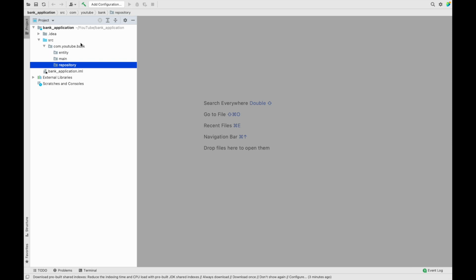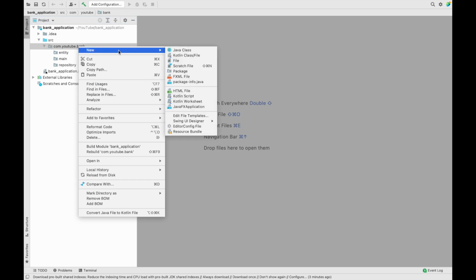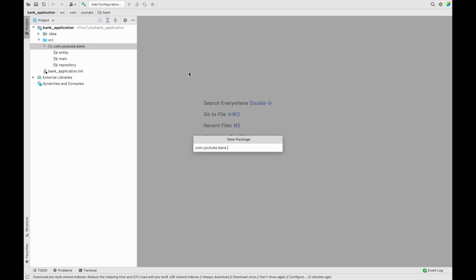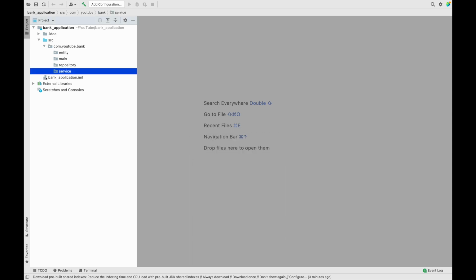And one more package that I want is a service package. So let me create one package, that is a service package. Now why do we require this service package? In the service package we are going to put all the classes and interfaces which will contain the business logic. So what do I mean by business logic?